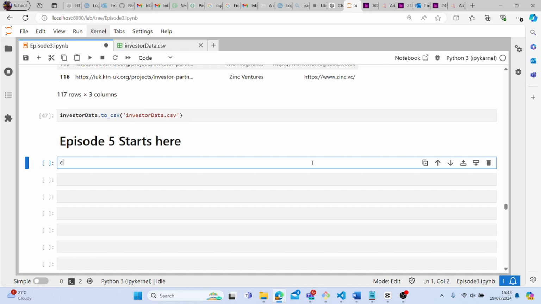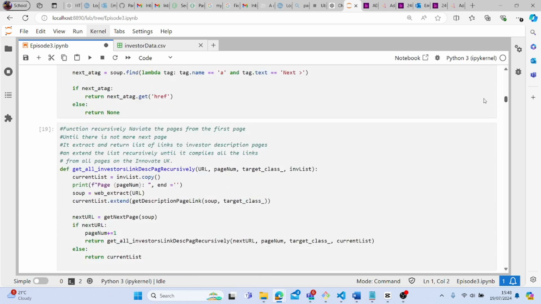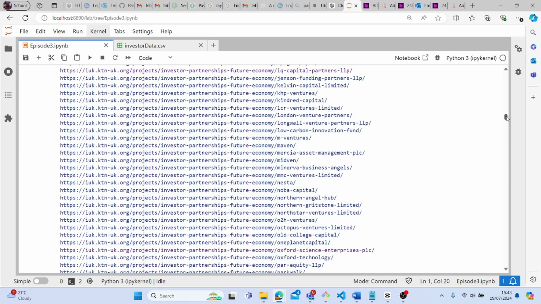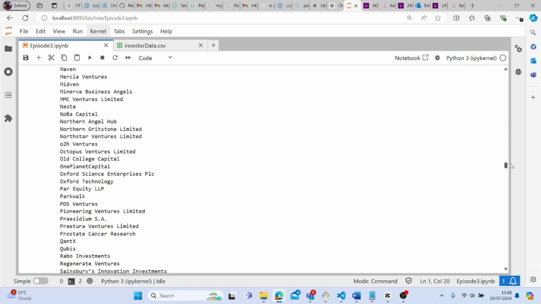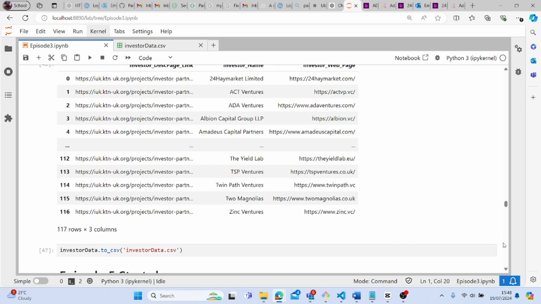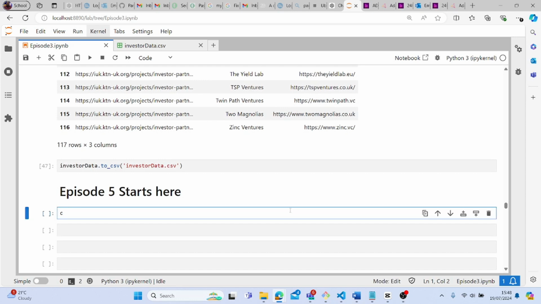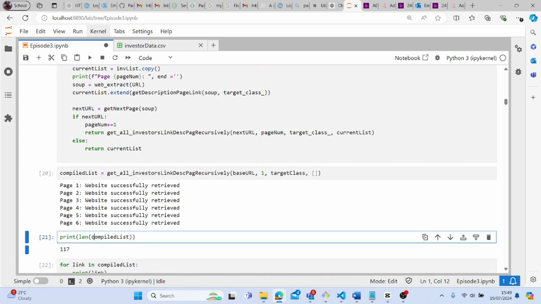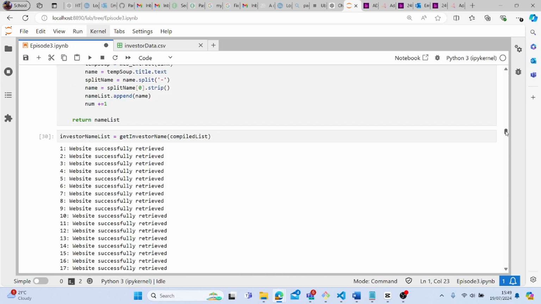We have the compiled list that we have done here. Let me remind you, the compiled list has all the links enlisted on the Innovate UK website. That link is the description page of each of the companies enlisted on that website. So from the compiled list, I will get the first link. I should have copied it. Let me be sure I get the spelling. No, let me copy the compiled list. The compiled list is here. So let's go back and use it.